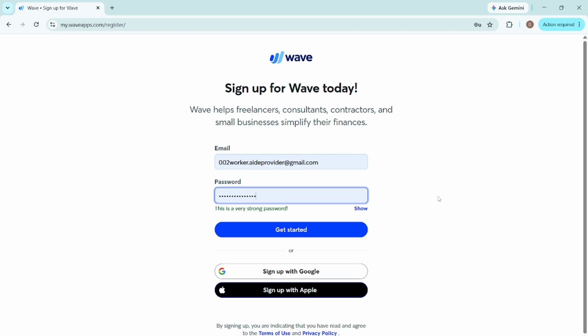Wave may provide additional setup items after this, but for now, your goal is to complete the initial account creation and business profile details. At this stage, you have successfully created your Wave accounting account and set the core information it needs to start working with you. You are now ready to move on to the next steps in organizing your finances, invoices, and reports, depending on what you plan to do first. That covers everything you need to know. And that is all there is to it.